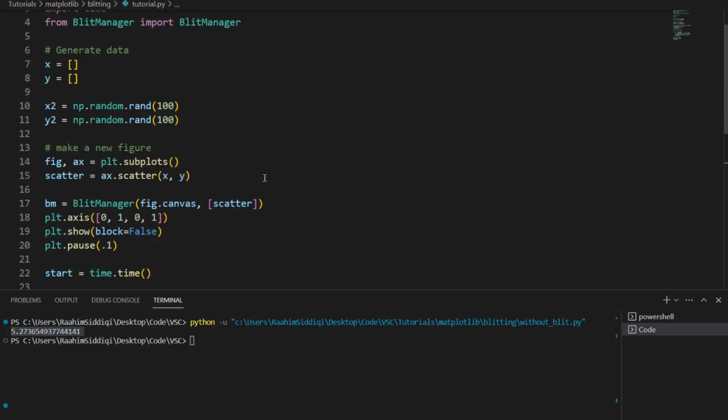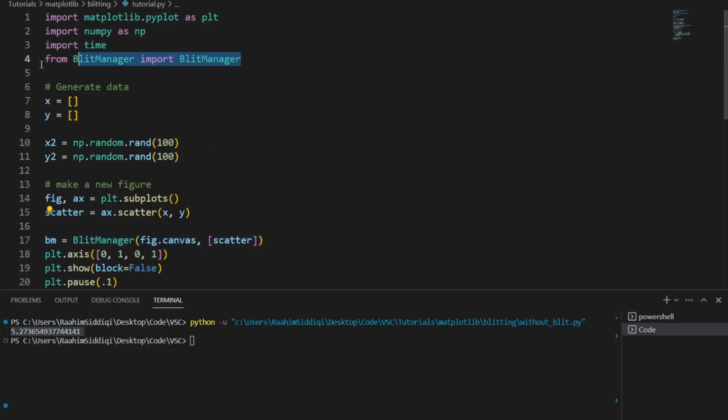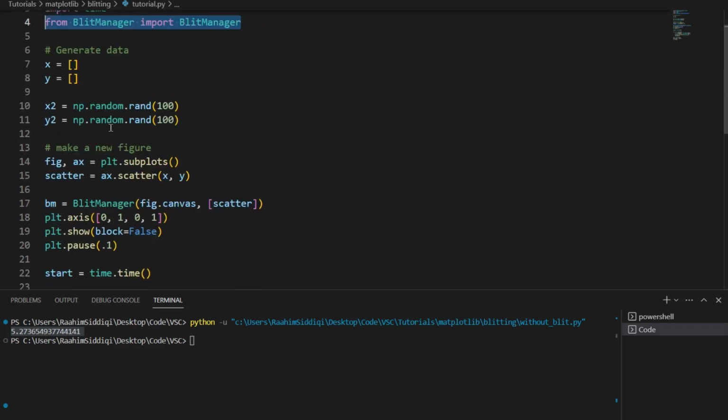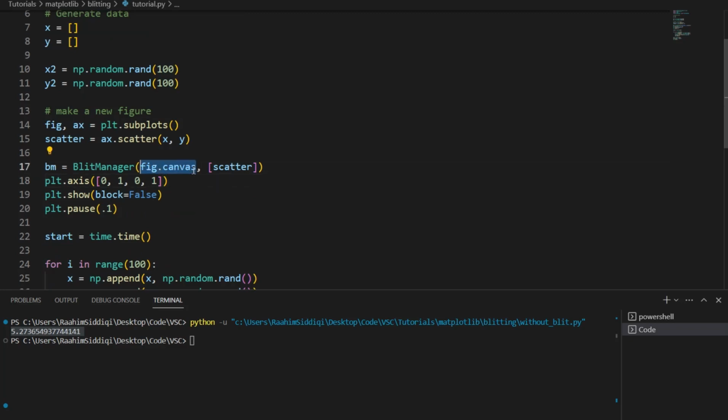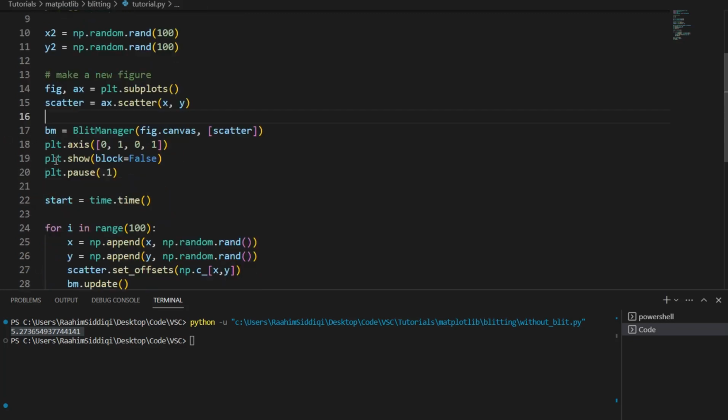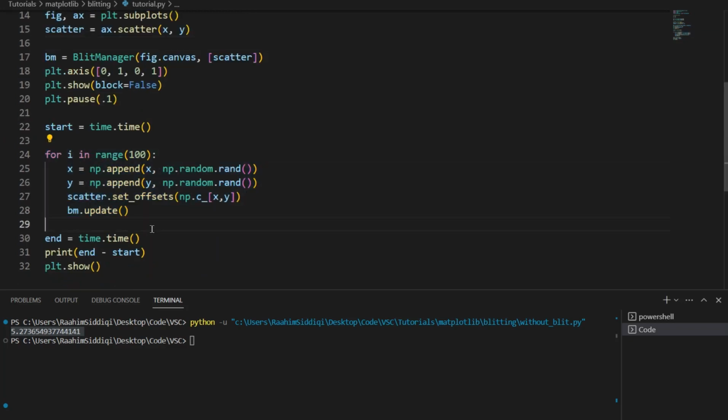Just to show you again what's going on over here, we import the BlitManager, and then we pass in the canvas. We pass in the scatter object, which is our artist. And then over here, we iterate 100 times, generate a random x and y coordinate, and add that to our scatter. And this, by the way, is just a fancy way of concatenating the arrays. It's a NumPy function. Then we call the bm.update function. bm is our BlitManager object.